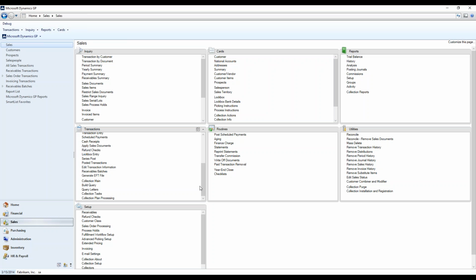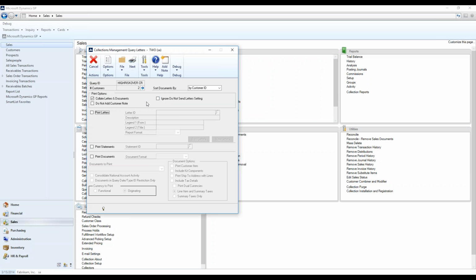Again, in the sales area here, we come to this transactions. We just built that query. Once we have our query set, our restriction set, we can drill into this queries letter window. So you can see here, high risk over my credit plan, the 2 customers who met my restrictions. From here, I'd be able to send those letters, statements, and documents to those customers.